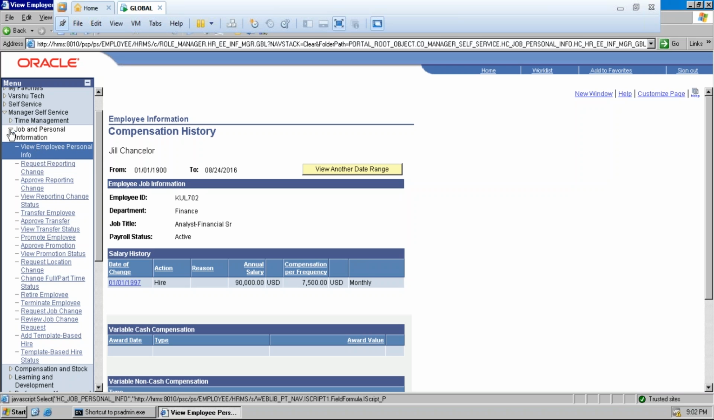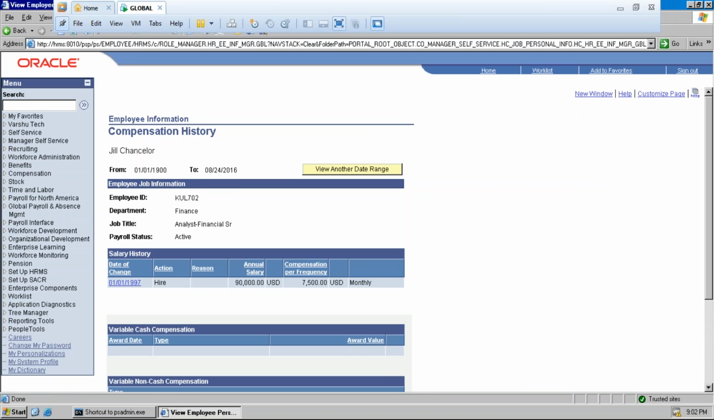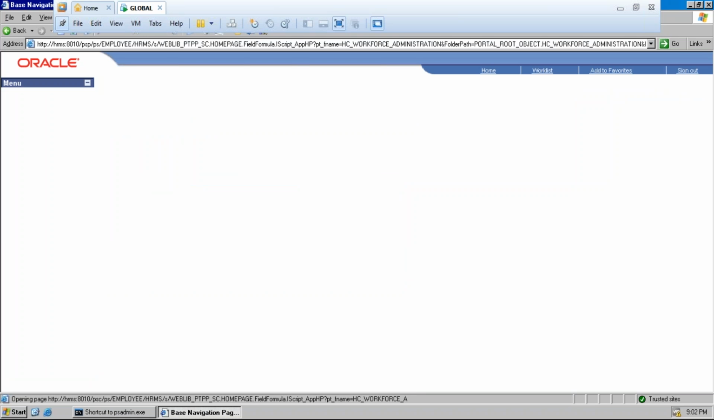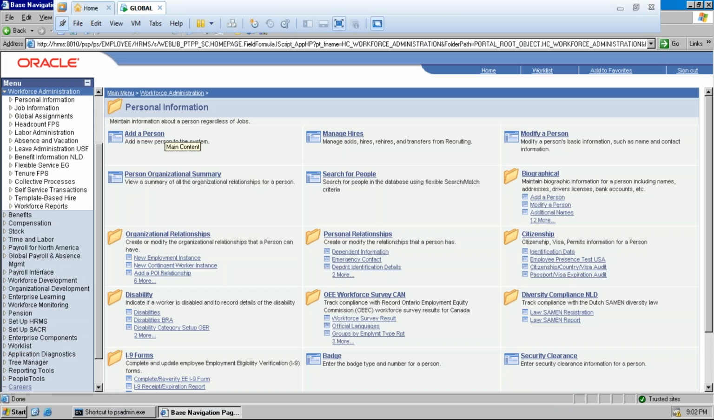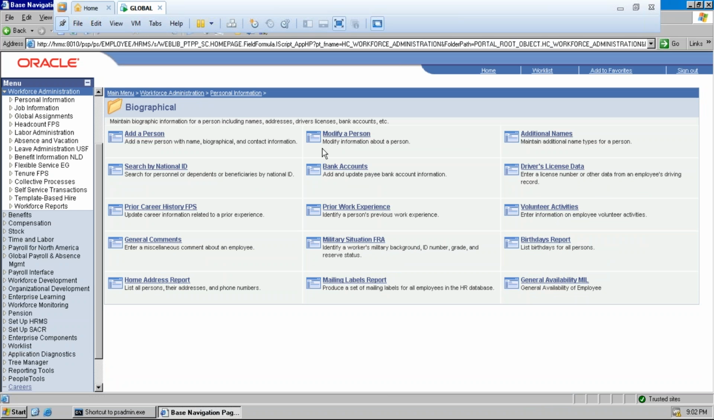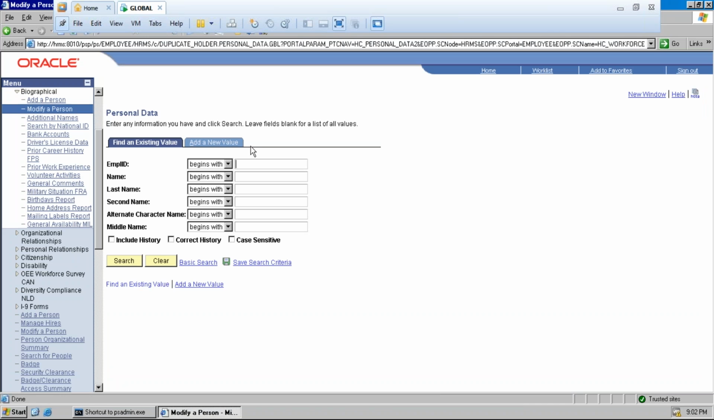After your personal information, then your HR module: workforce administration, and personal information. Here, biographical, and here, modify person. Here you can enter the employee ID.